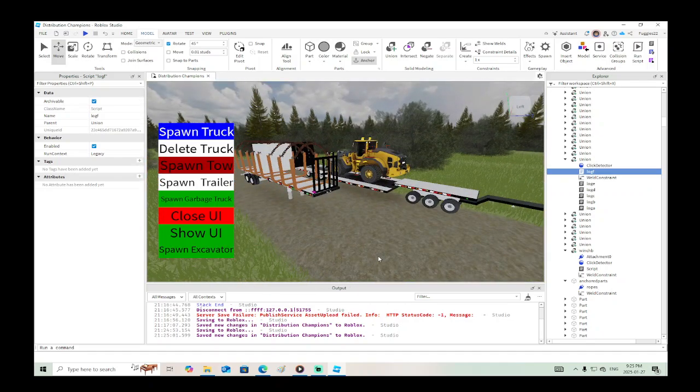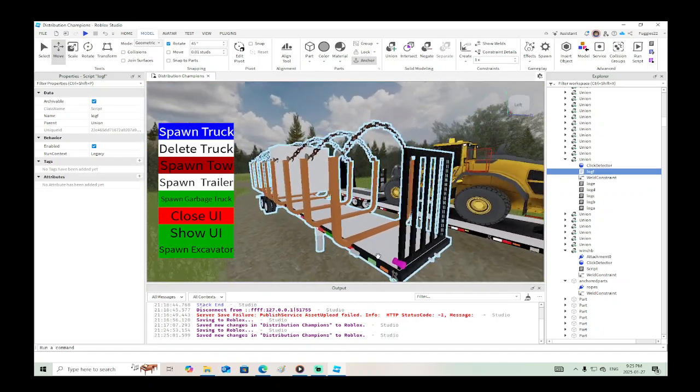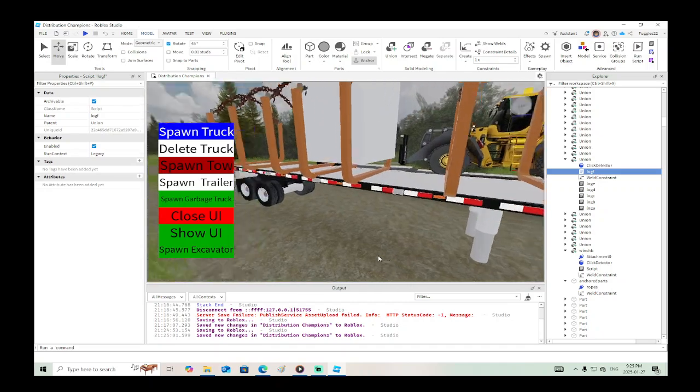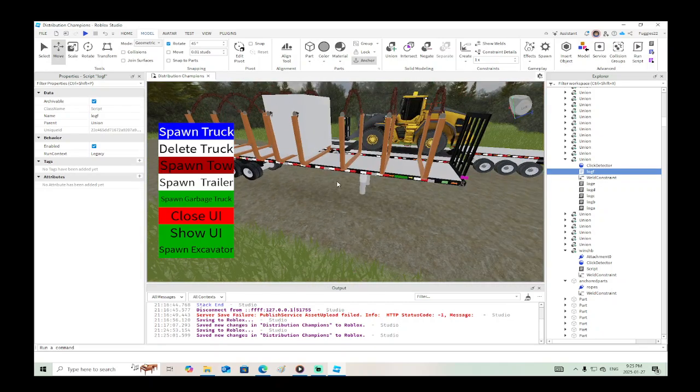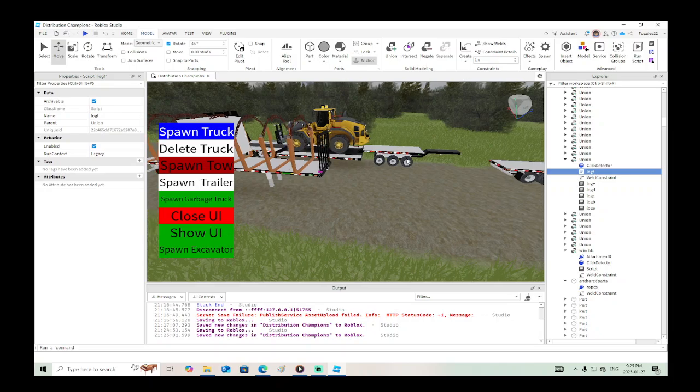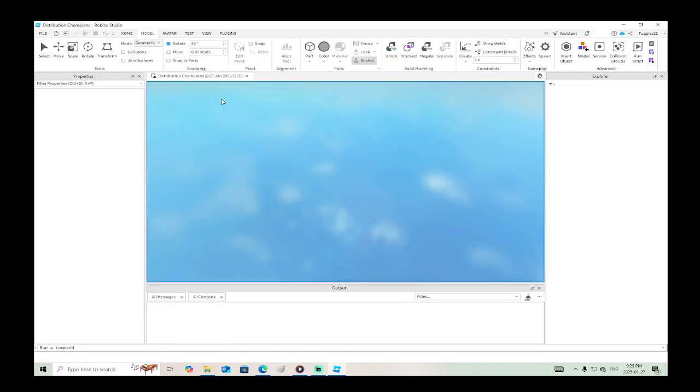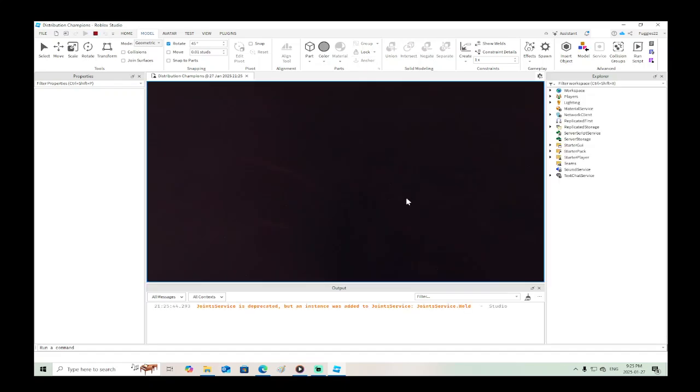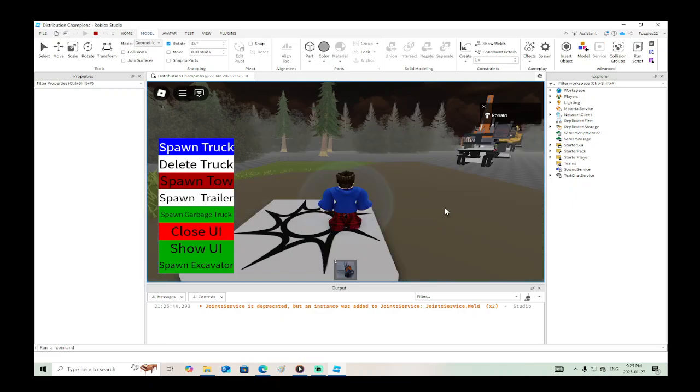So I've been up to a couple of things today. I added some trailer brakes, and I just added a couple of buttons here I'm just going to test out. So the trailer brakes, the wheels are welded, and when the semi-truck connects to the trailer, it turns the welds off, and then you can pull it. But you have to push the button on the trailer to activate the brakes.